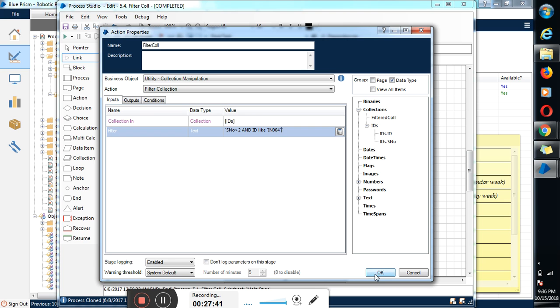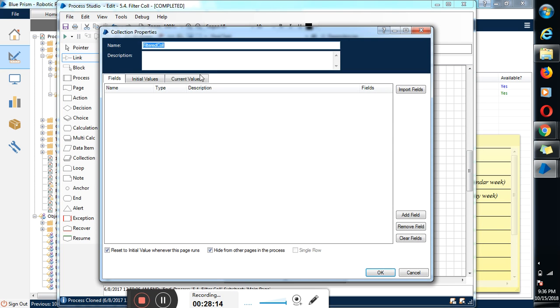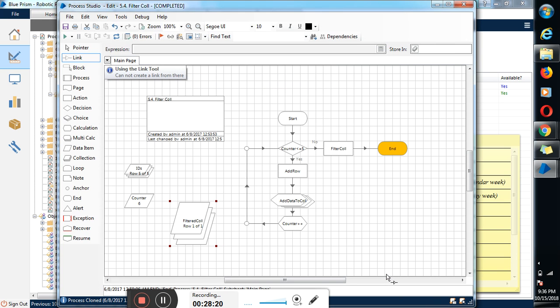Now let us see if it gives me only one record in this filter collection. Let me run it in a bit fast mode. Okay, see, I have got only one record, which matched the specified condition, right? So that way you can specify the condition. So this is about filter collection.